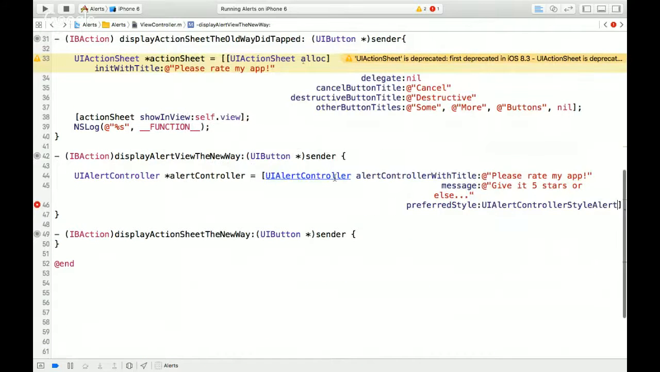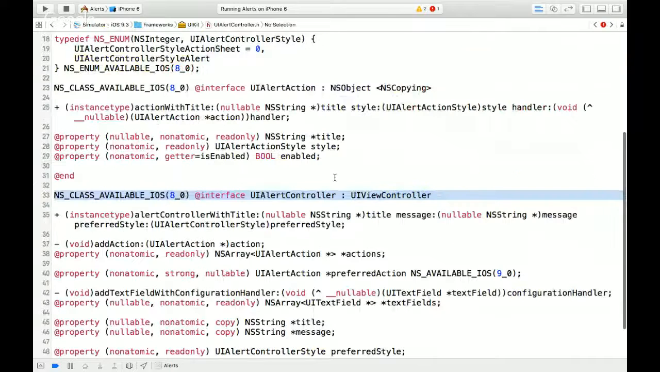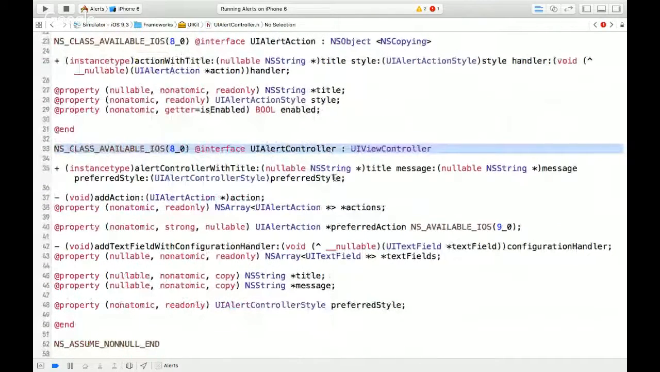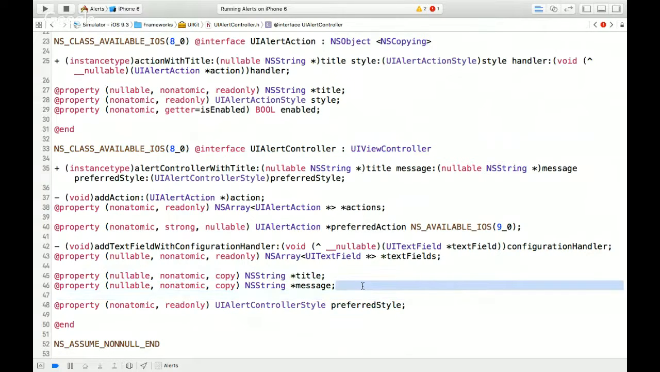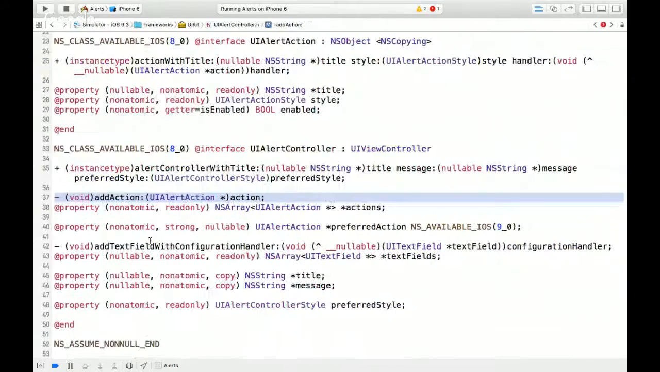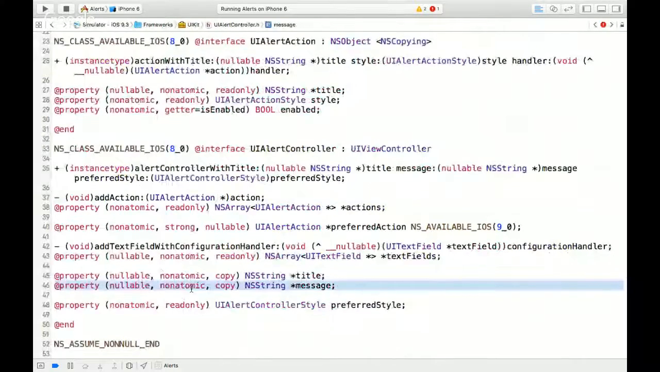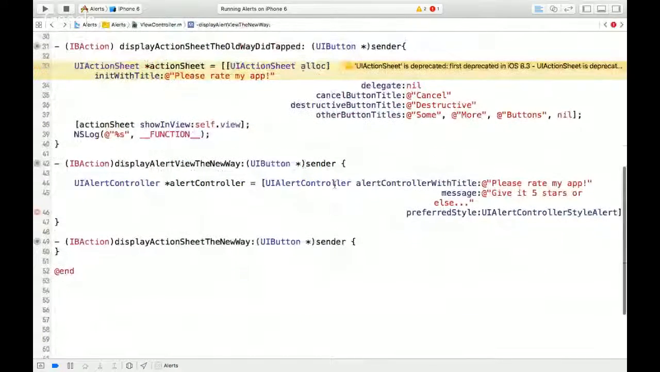So anytime you want to go deeper into the source code, you can hold Command and click on the name of the class. And sometimes when you get more experience as a developer, you don't need to waste time going to the web and looking at the documentation. Sometimes you can tell from the public interface of the class what properties you can access and what methods you can call. So addAction is a method I can call. These are the properties I can access, the title and the message.